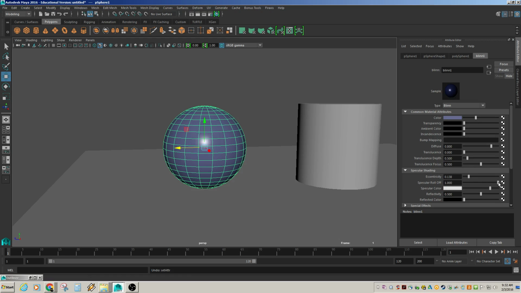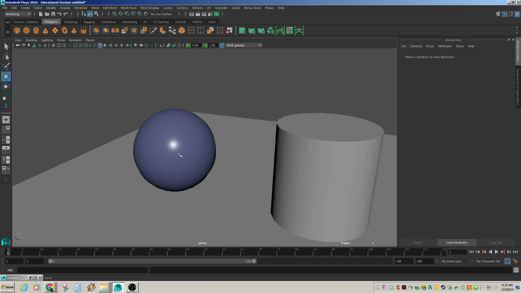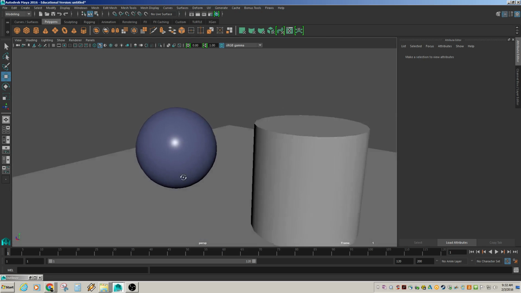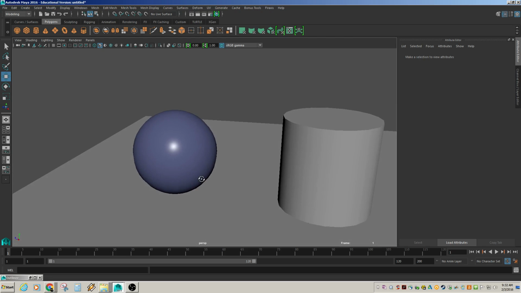Specular roll-off is the brightness of that. How much does that bump off? And then the third thing we're going to notice is reflectivity. Right now, reflectivity is set at 0.5, but even though we're seeing this highlight, we're not really seeing anything reflecting in our object.